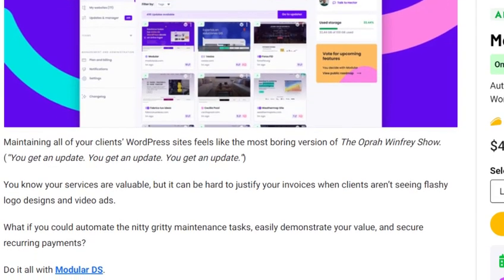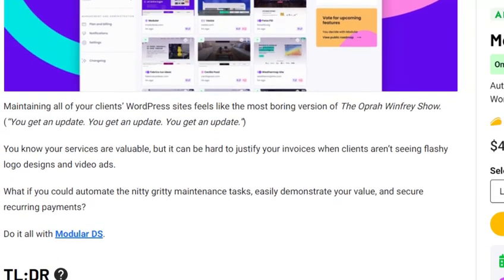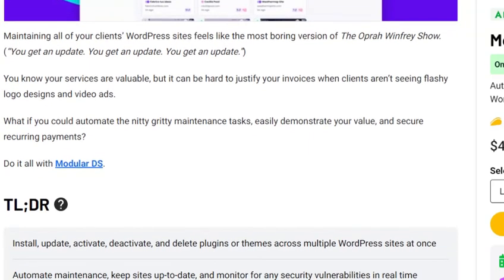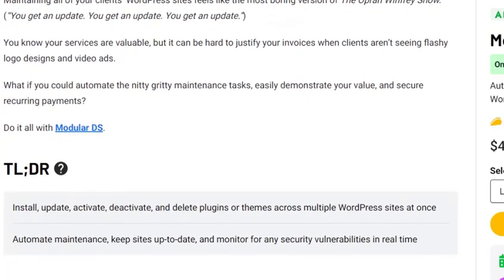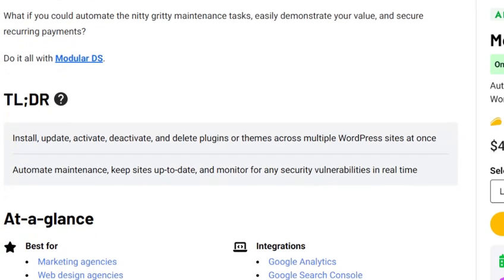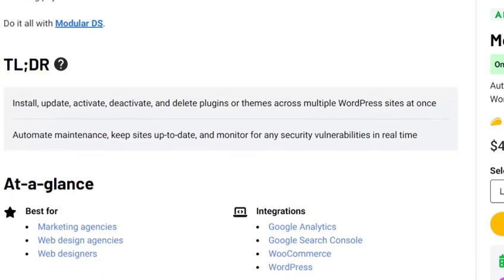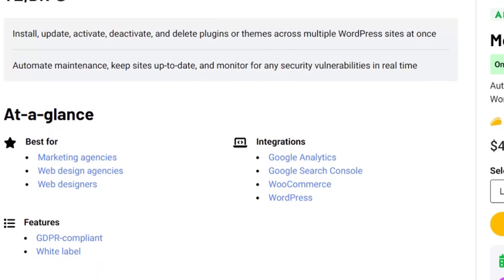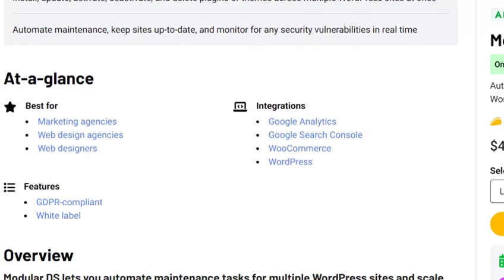Modular DS will also check for any vulnerabilities or security issues to ensure themes and plugins are updated right away, which is really important if you want to minimize your risk of getting hacked. And with the Tier 3 upgrade, you can monitor for uptime every 2 minutes across 50 websites. This'll come in handy if you're managing loads of client websites.